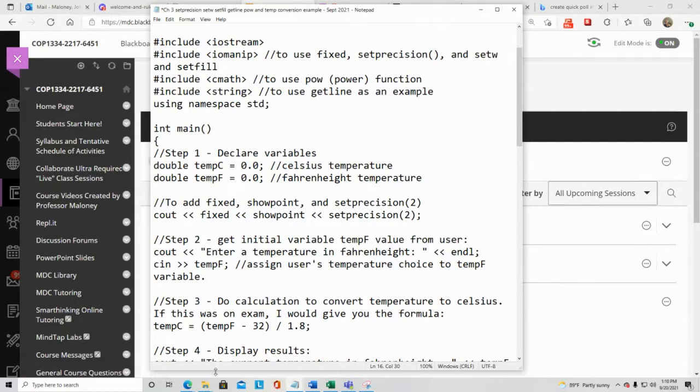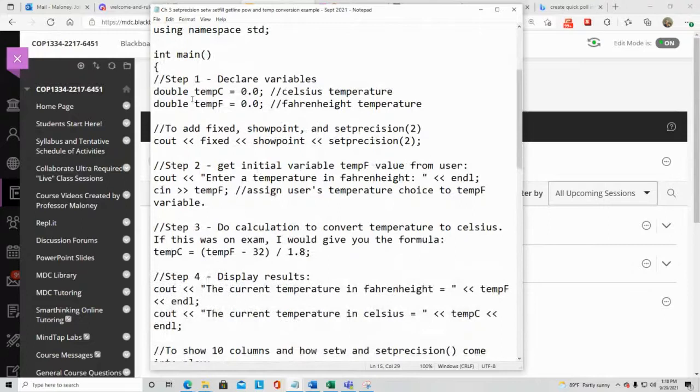So fixed, showpoint, and setprecision 2. And then I can change this, and later on I will change it in this program. I'm going to do a file save of this now since I made a change. All right. So that's going to be to get the variables. The temperature in Fahrenheit is what the user is going to give us. And then we're going to convert that to the temperature in Celsius.